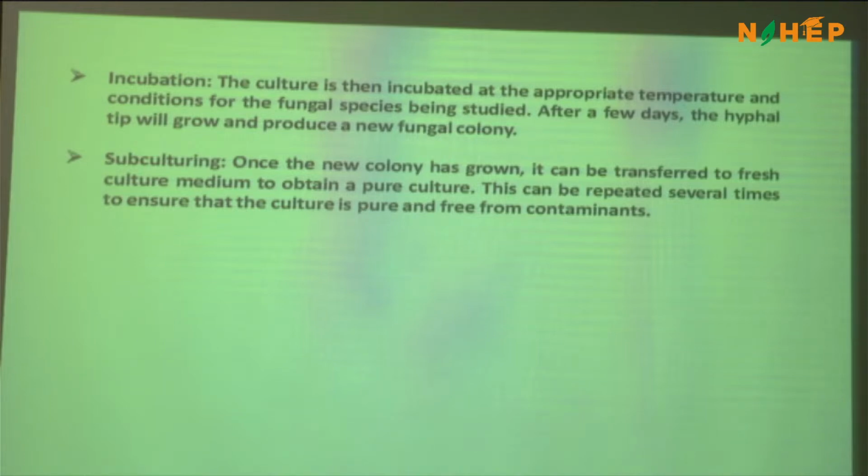There are a variety of media available. You can use any, the choice is yours, right? Grow them, and always grow them in an agitation mode. Never grow the fungi in a static mode, right?